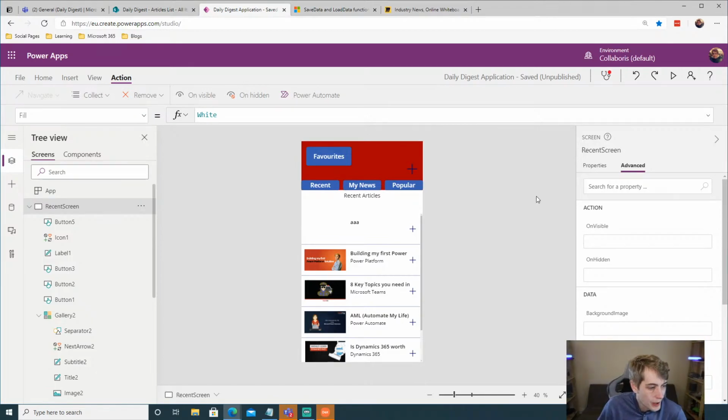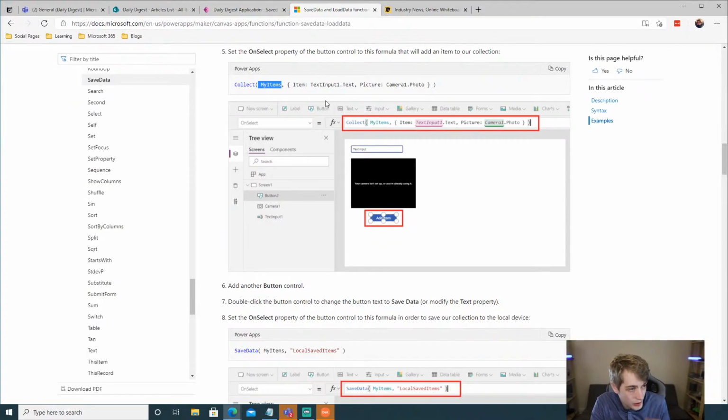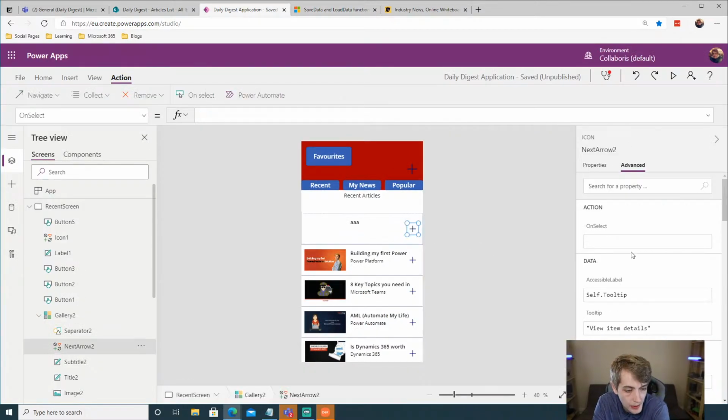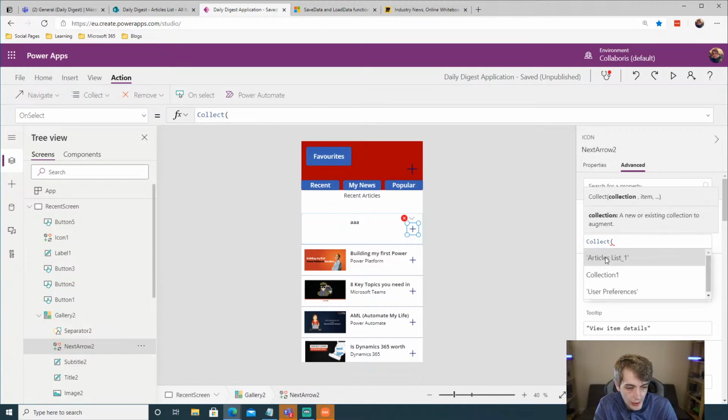So now we've got that understanding of the expression in place, we can think about how we want to utilize it in our solution. Again, if I select the plus icon, we need to fill out something in this action. The first expression that we want to put in here is Collect. It will try to autocomplete, so we can click on Collect, and it starts us off with an open bracket and tells us that we need to put in a new or existing collection to augment.